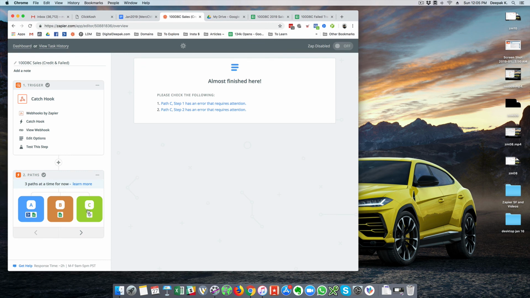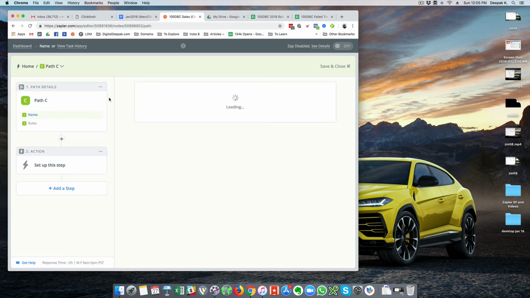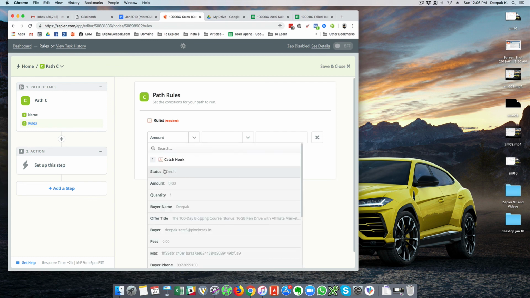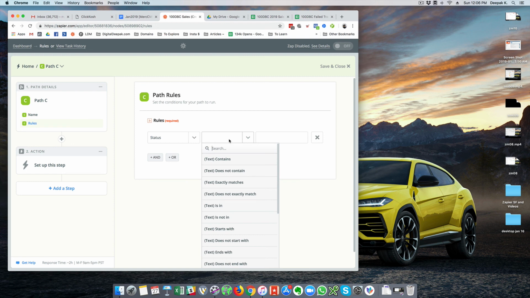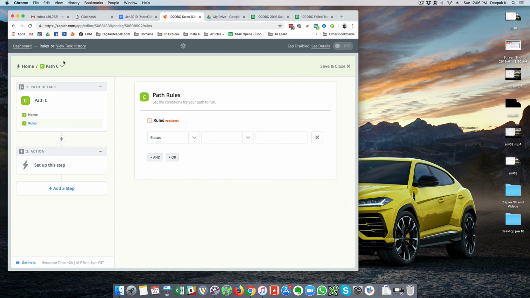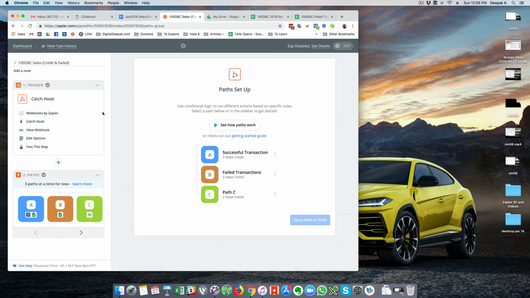If I just add a C path here, you will be able to see that C will go ahead and have a different rule, and here I can have a different rule saying that if the status is something different, or if the amount is something different, or if the discount code is something different, then go ahead and do a different transaction for me. So that is how these things work, and I hope you are pretty excited to understand how Zapier paths work, and probably you might be thinking of different ideas how you can implement this in your business. If you don't understand exactly how it works, it's still okay. Go ahead and try it out.